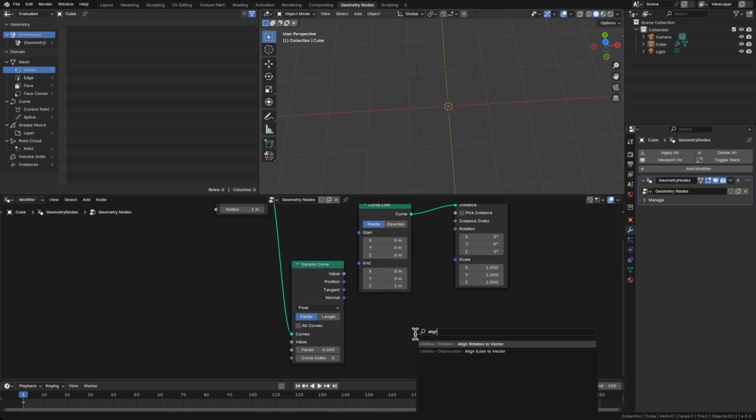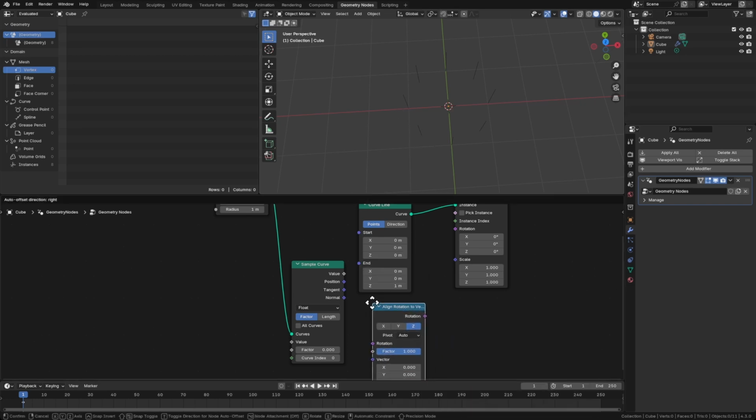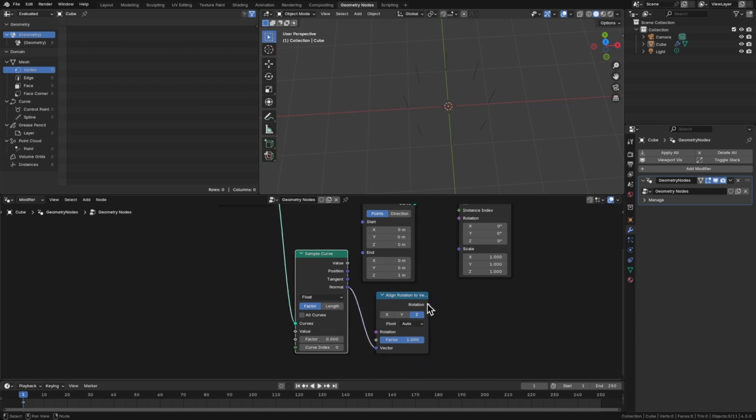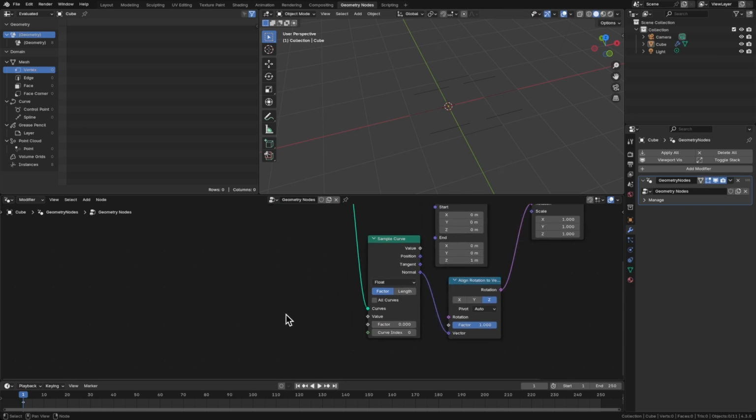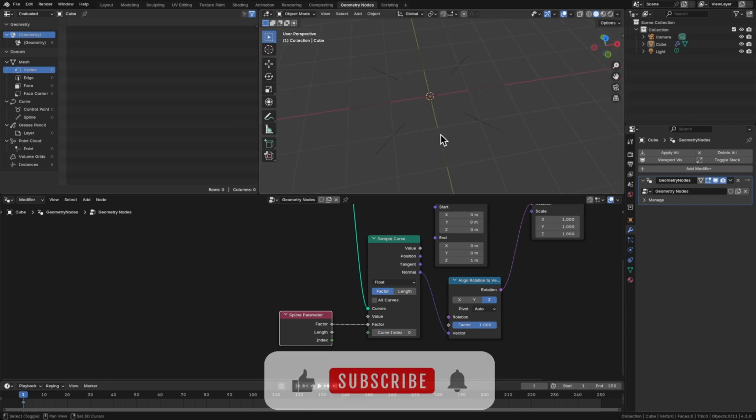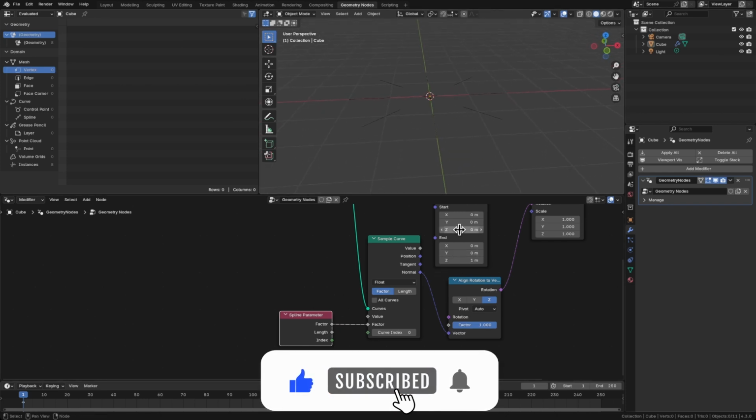And all we need to do is bring in an align rotation to vector. We'll take the normal, plug that into the vector there, and take this rotation and plug that into the rotation. Now we need to also plug in the spline parameters factor here and into the factor. So now we've got these lines radiating out from the center.